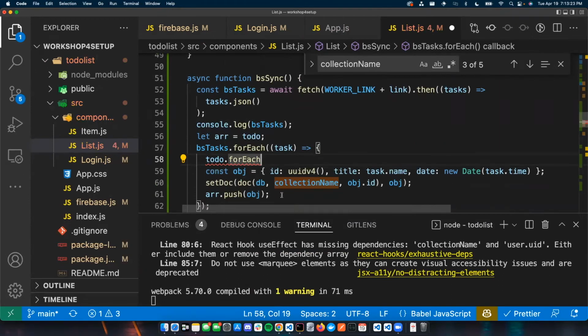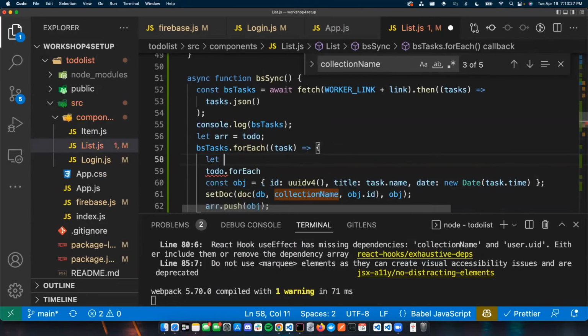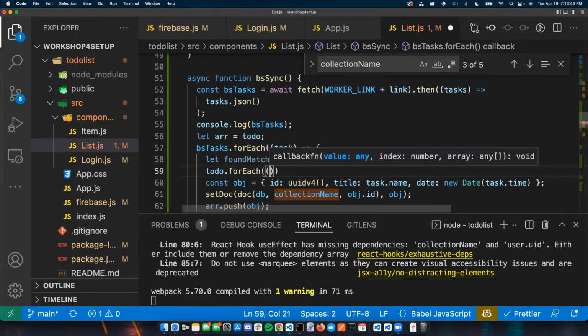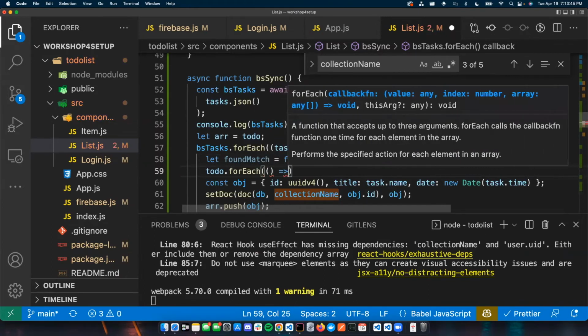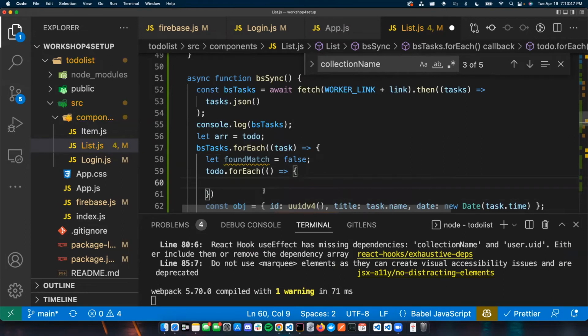All right. And essentially what I want to do is create some sort of Boolean. So let's say let foundMatch or something equal false. And I'm going to iterate through this forEach loop, and if I find the match, I'm going to set it to true. So we're going to have our forEach loop, and once again, we're going to pass in a lambda function, a nameless function. We're not giving this function a name. We're only using it once.